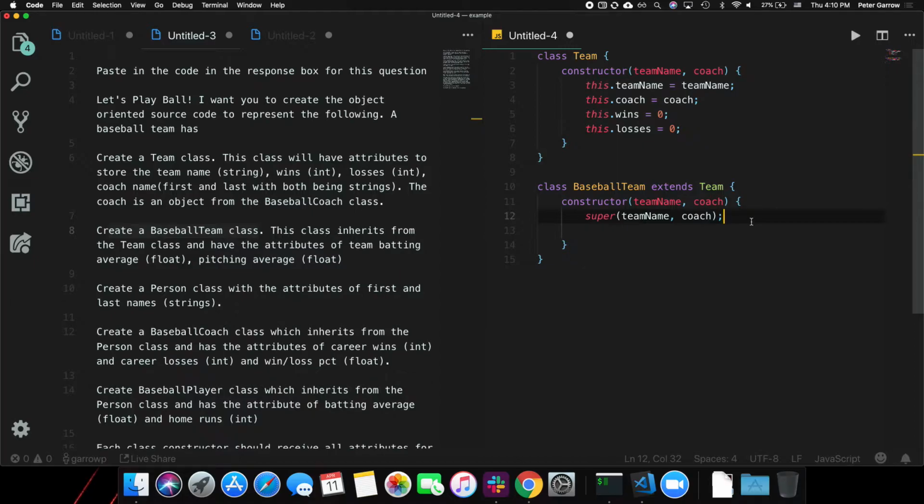Let me talk about this super relationship really quick. If later on in my code I wanted a new const myTeam equals new Team, and let's pretend we've created a coach object already, this is how I'd create an object of class Team, and I'm going to call it myTeam. What I'm doing is calling this constructor, which has the parameters that I specified earlier.